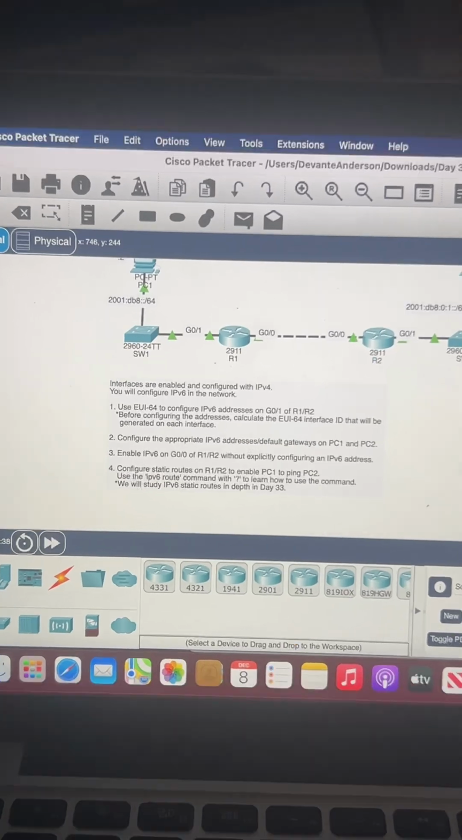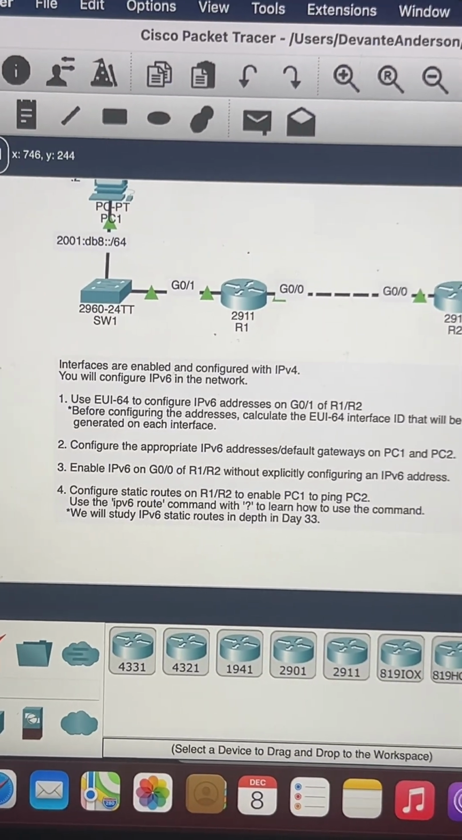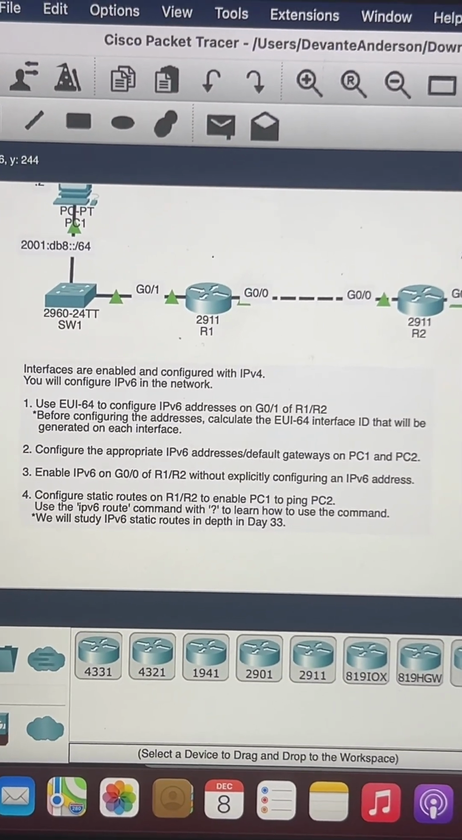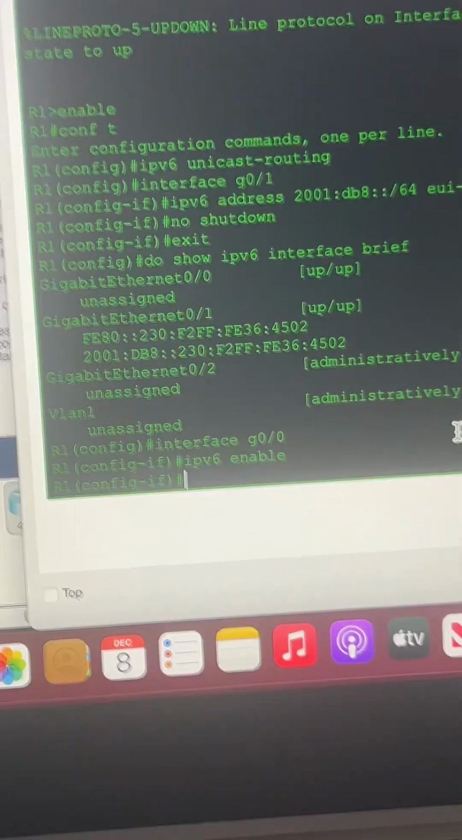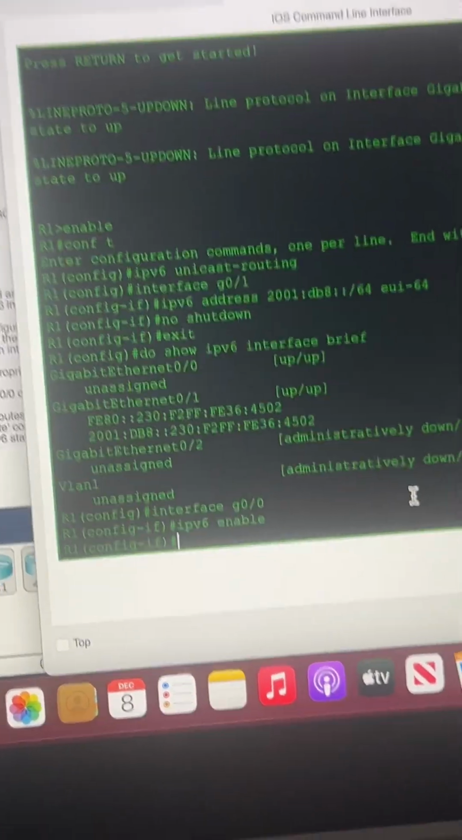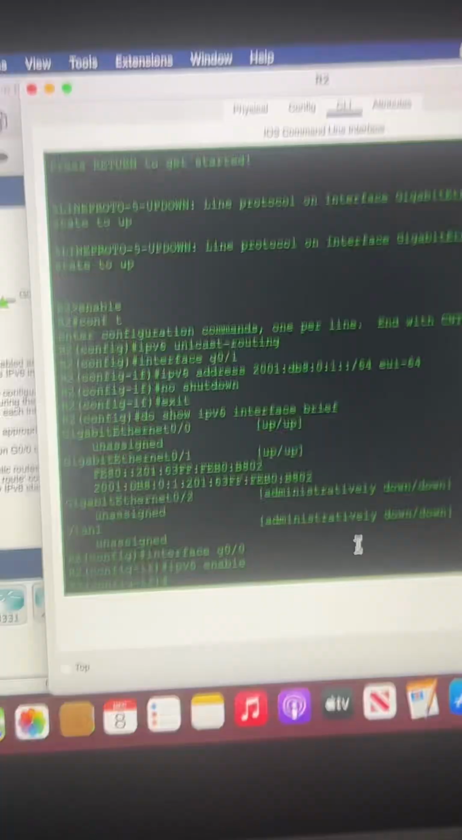Next, we're going to enable IP version 6 on G0/0 of R1 and R2 without explicitly configuring an IP version 6 address. By doing this, we're going to go to interface config mode on G0/0, and then we're going to do ipv6 enable, and that's going to create a link local address on that interface. We're going to be able to use that for the static routes we're about to configure later. Just ran those commands on R1. Just ran those commands on R2.